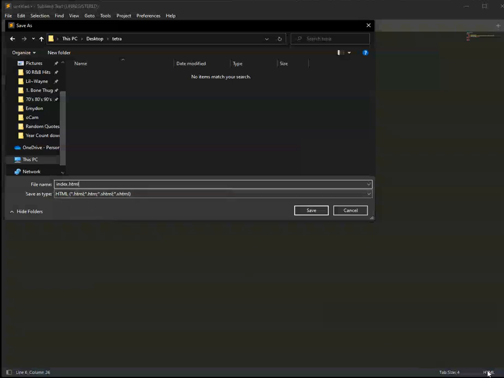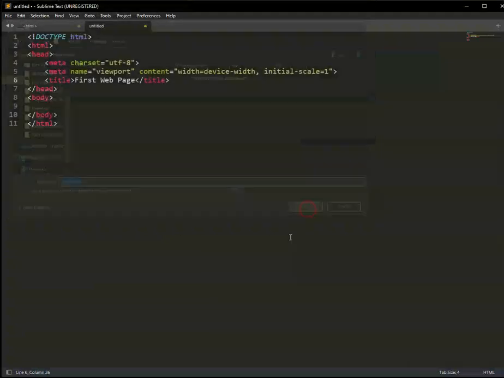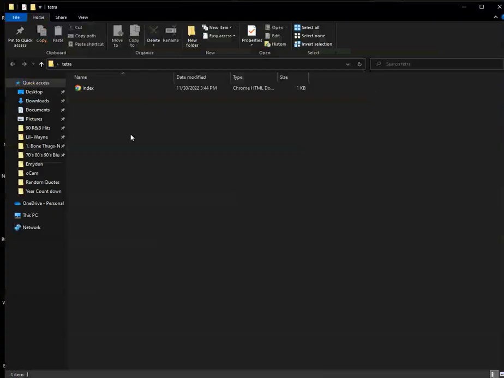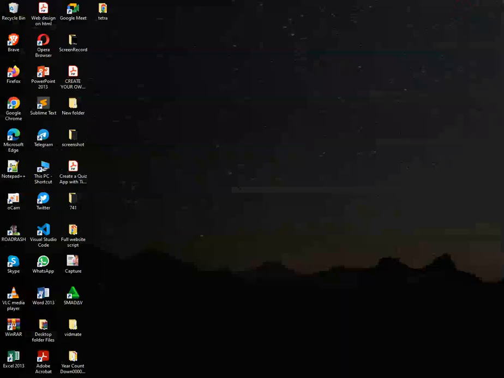Because I selected the correct syntax here, it has to add the save as type for me automatically. So click save. When I click save, if you minimize this and go to desktop, which is a folder I created, and inside it is a file I created, index.html, asking me to open it with Google Chrome.